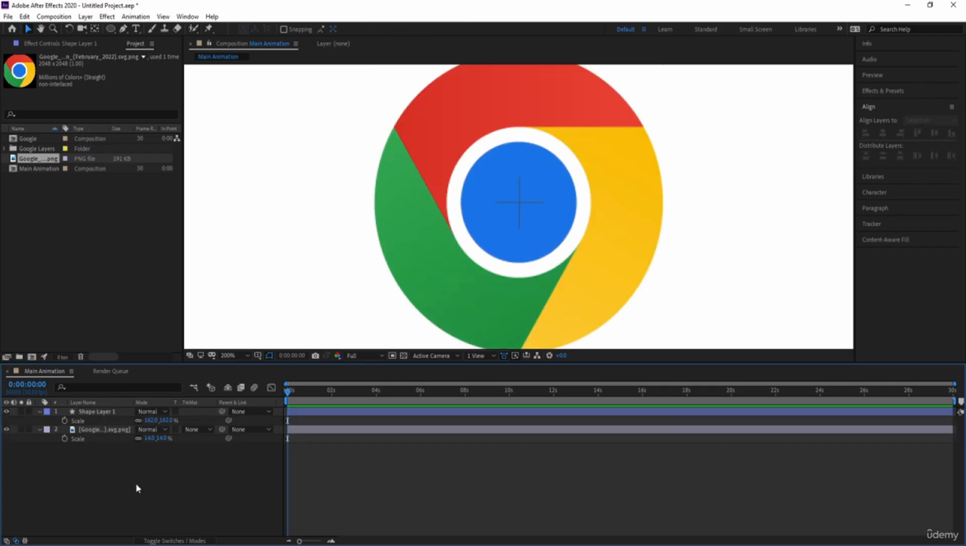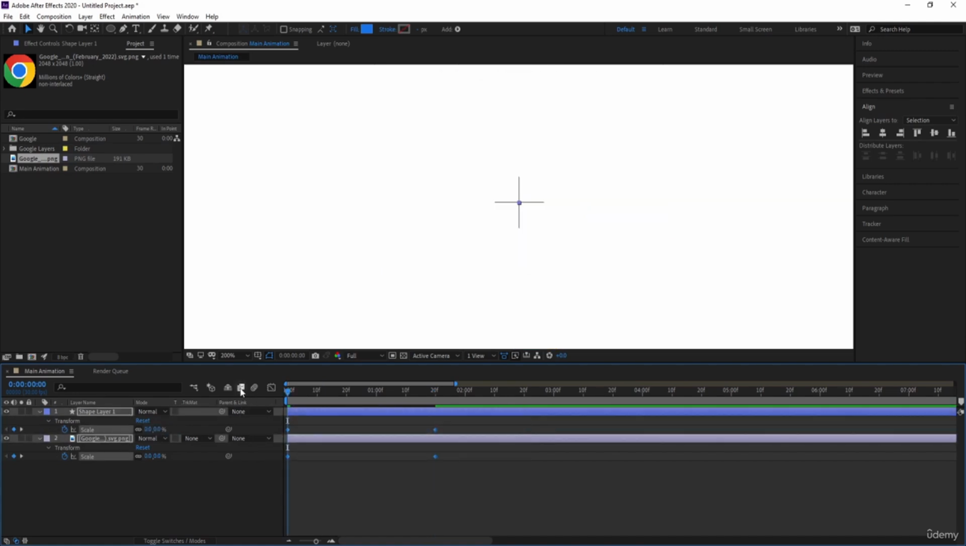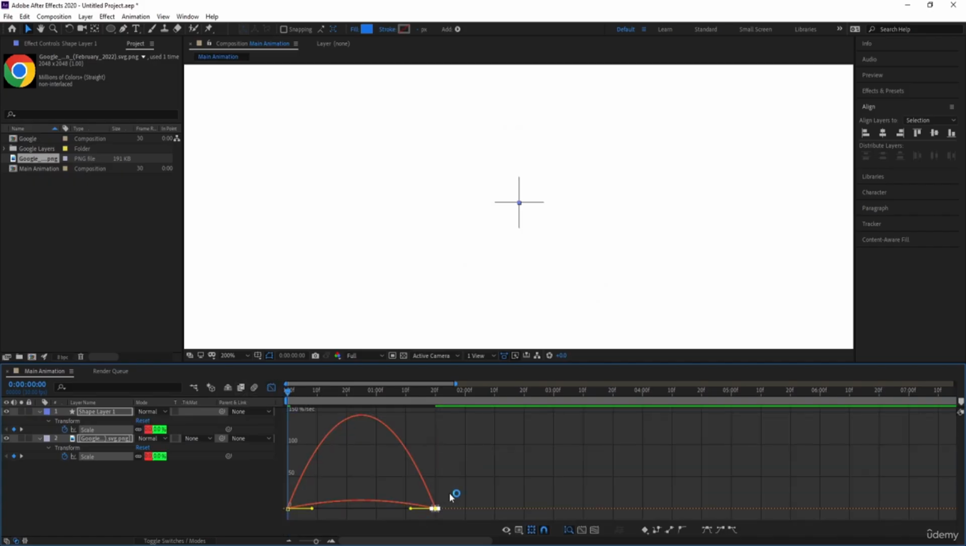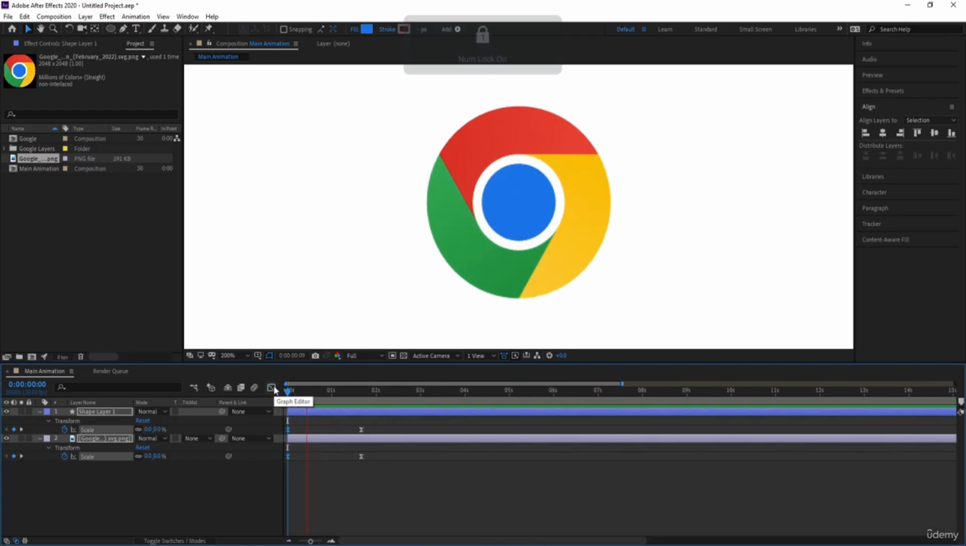Now we are going to animate both of them. So select both of them, press S for scaling option, create one keyframe, zoom in a little bit, go to around 1 second 20 frames, create another keyframe, go to the start and let's make this value 0. Select those keyframes and hit F9. Then go to the graph editor, right click and by holding Shift move one handle over here, select this and move one handle over here like this.